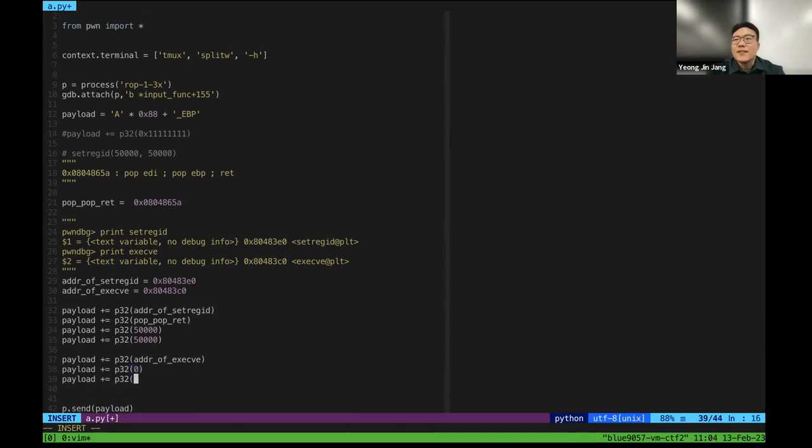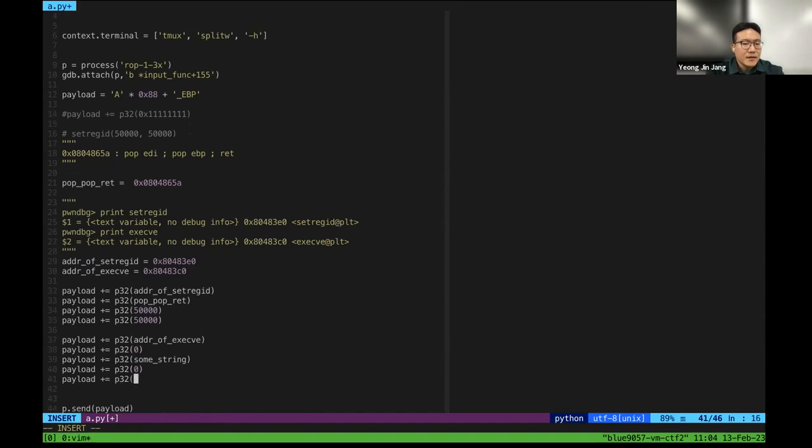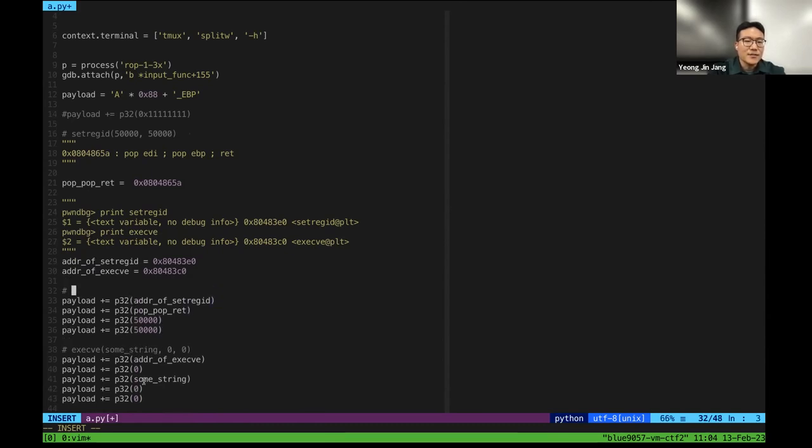What should be the first argument for execv is the string /bin/sh or something like that. But I will use some other string, because it does not have to be binsh. Now we know the symlink trick. Then execv, some string, 0, 0. So this is actually equivalent to this, and these blocks are equivalent to this function call.